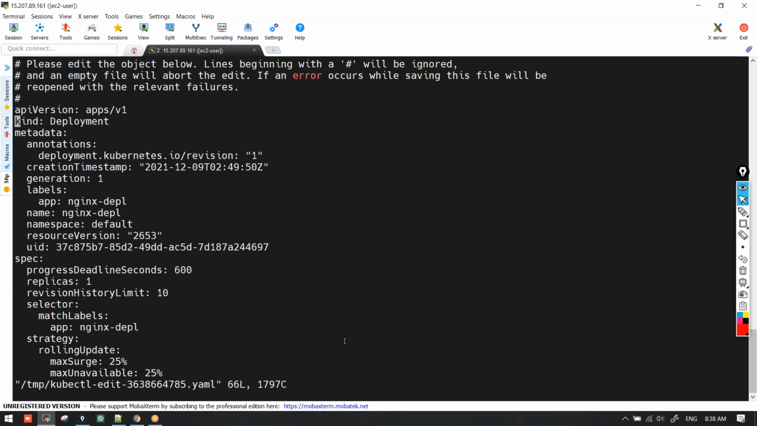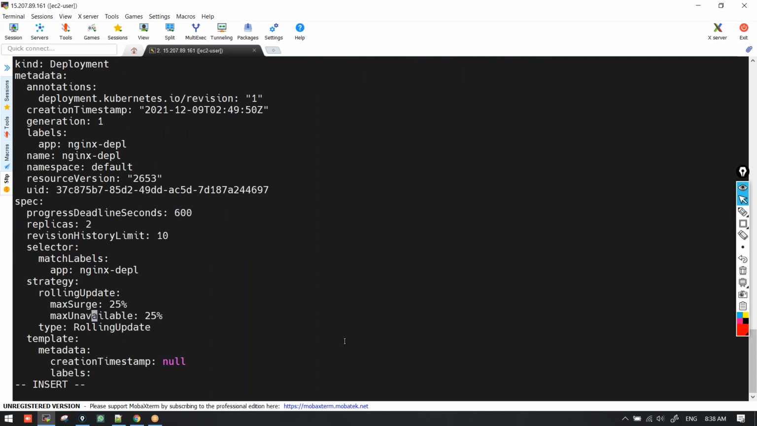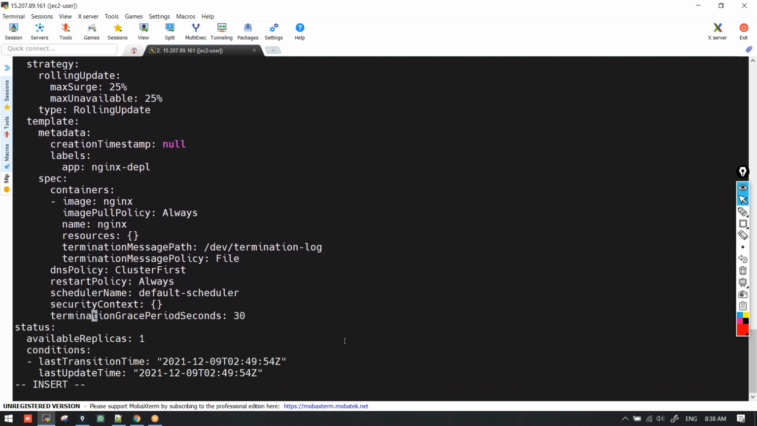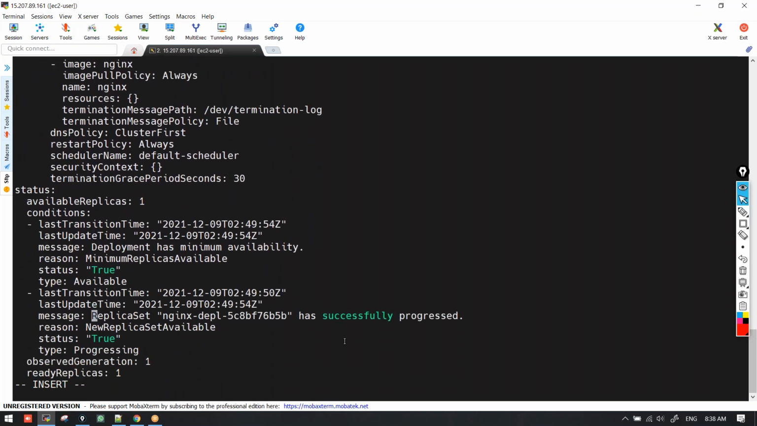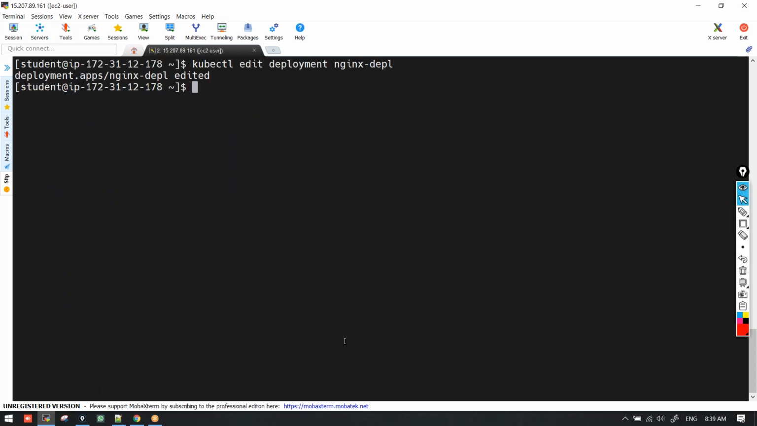For example, let me come out here, go to insert mode, and instead of one replica, I want two replicas. If you want to minimize or maximize the configuration like maximum surge and all these things, you can do that. And if you want to open up the ports and all, you can do all those things here in this file. Let's try to make this change. I have just changed the replicas number here, and we can just save this file.